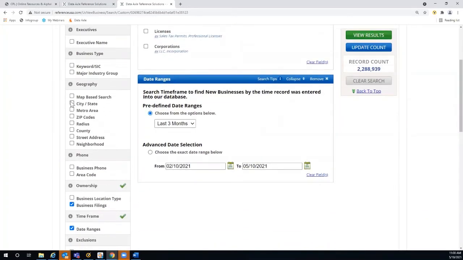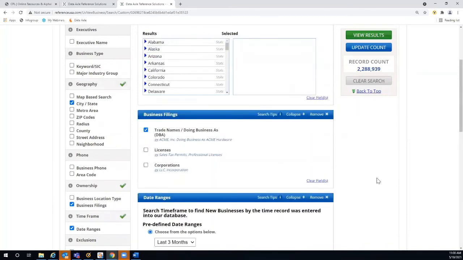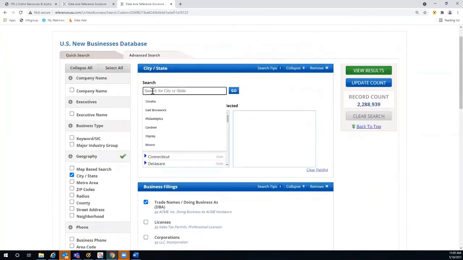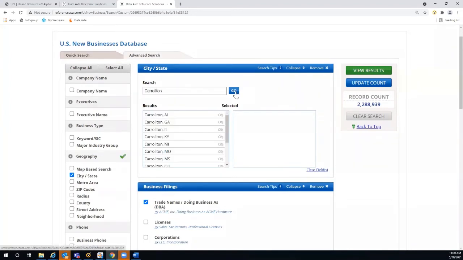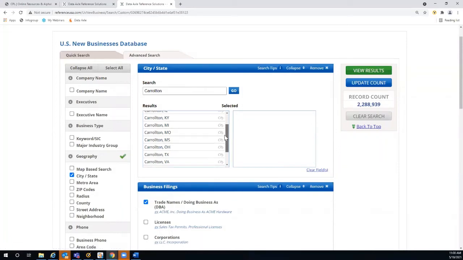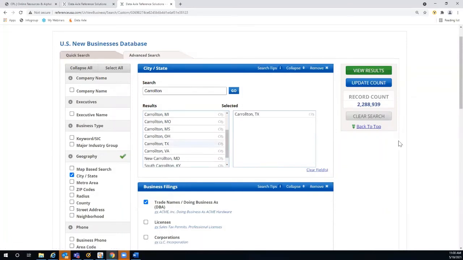And then it's just a matter of selecting whatever geography makes sense. Let's just do your community again. So we can do Carrollton and go. And then just scroll down to get Texas. There we are. So I have a total.